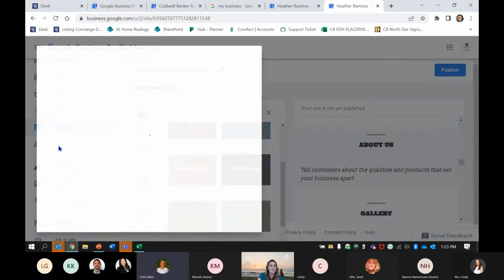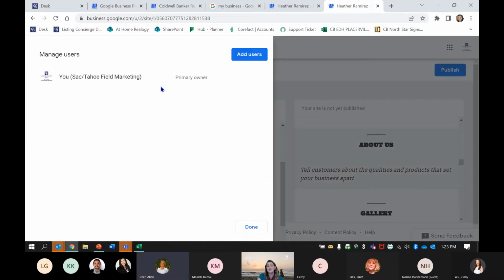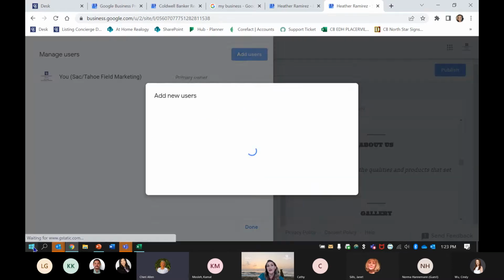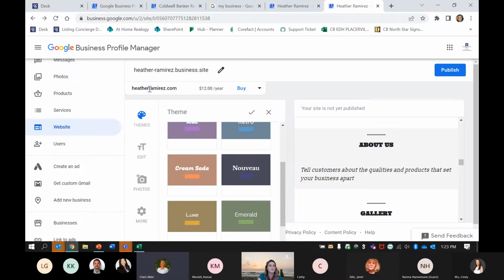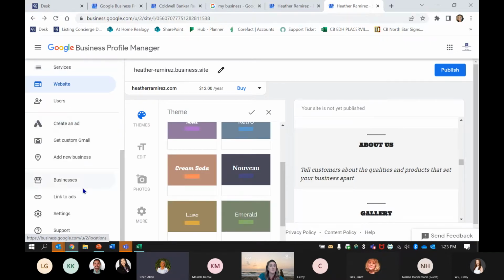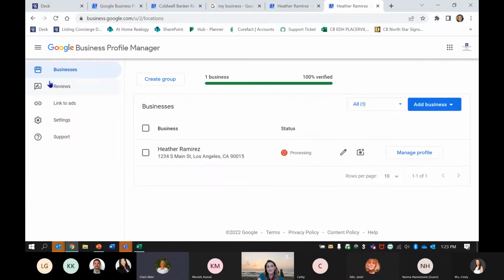On the last one, we have a users field here. So you can add users if you have an assistant or somebody that's helping you with your account. You would be able to add them here as an owner or a manager of your account. All right, if you have more than one business, you would just be able to manage them all from this one.